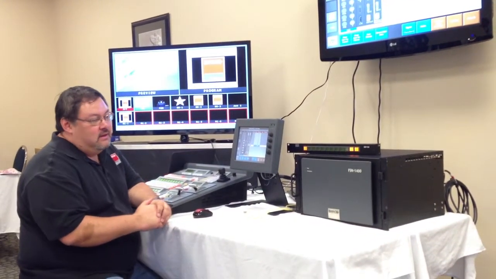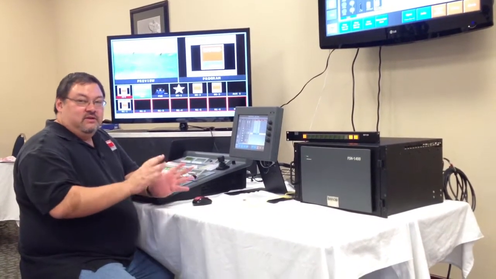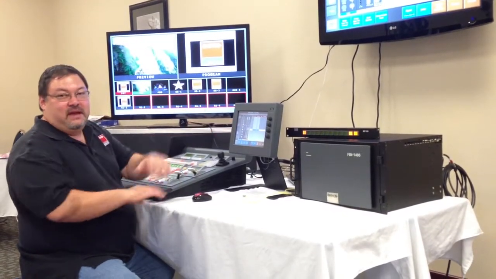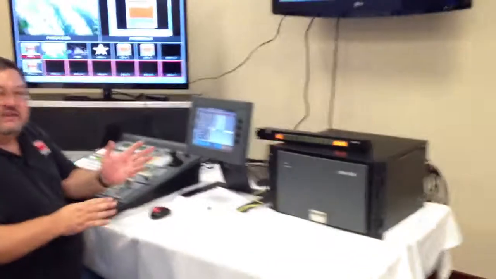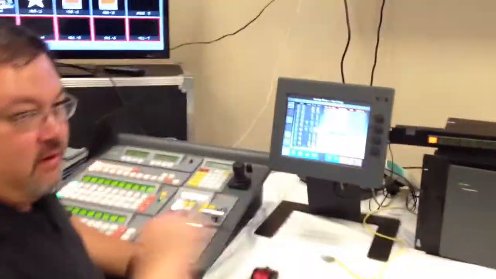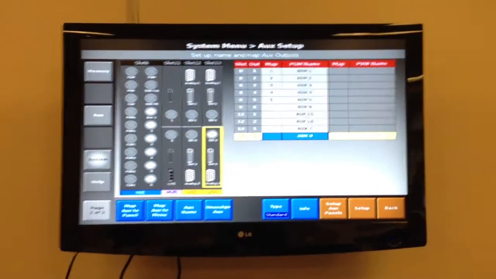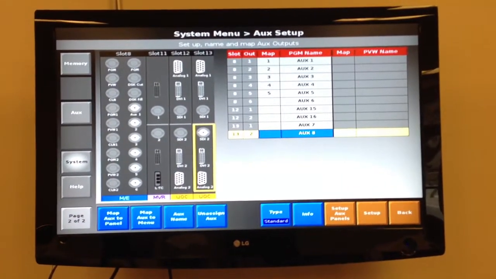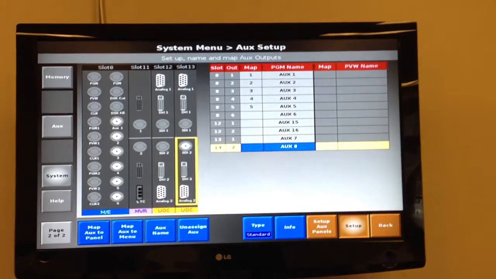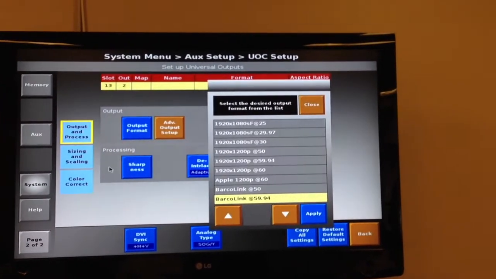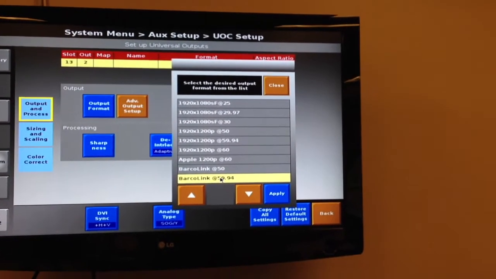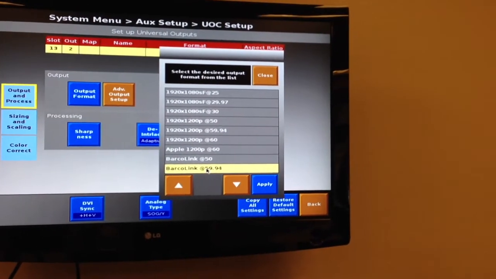Okay. So first thing you need to do if you want to set up the aux panels is you need to have auxes set up on your switcher. So what we're going to do is set up a mixing aux with our W12 we have here in the room. That W12 is plugged into one of our universal output cards down here. Now the first thing you want to do is set up that aux with a format. And we've chosen the Barco Link 5994 because that'll send 1920 by 1200 at 60 refresh out to our projector on a single coax cable.